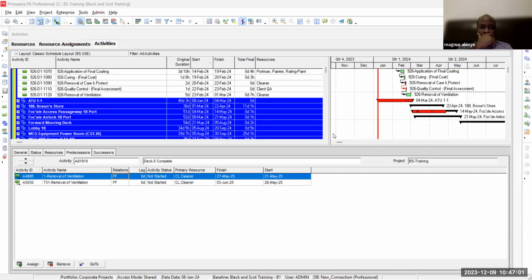Adeline, I don't know what you mean by baseline. Could you let me know what you mean by baseline? If you have any question, please indicate by raising your hand.